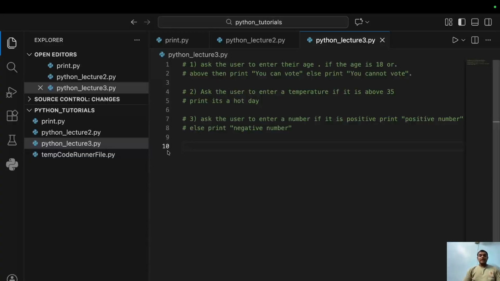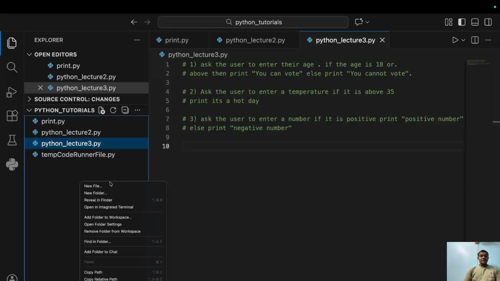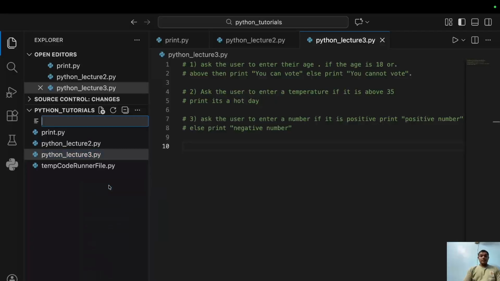So, before starting, let's create a new file called python lecture 4.py.